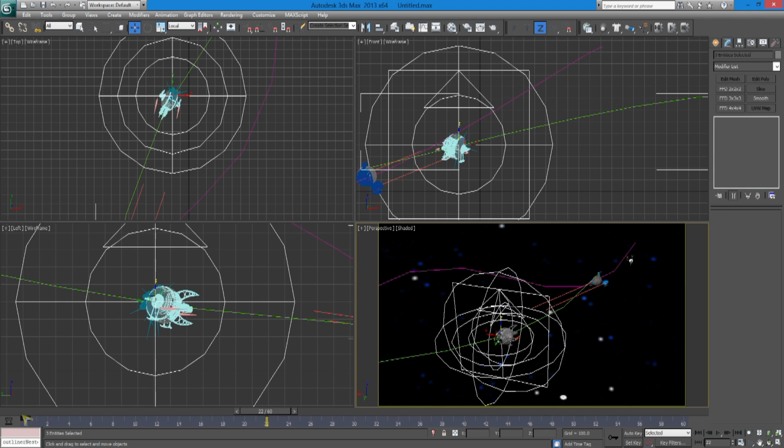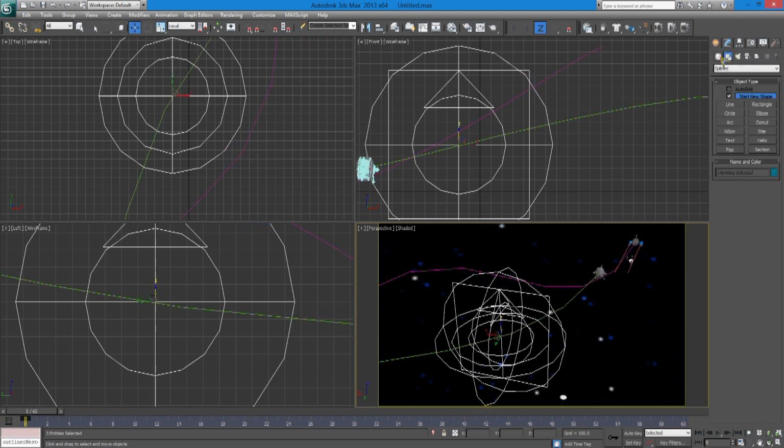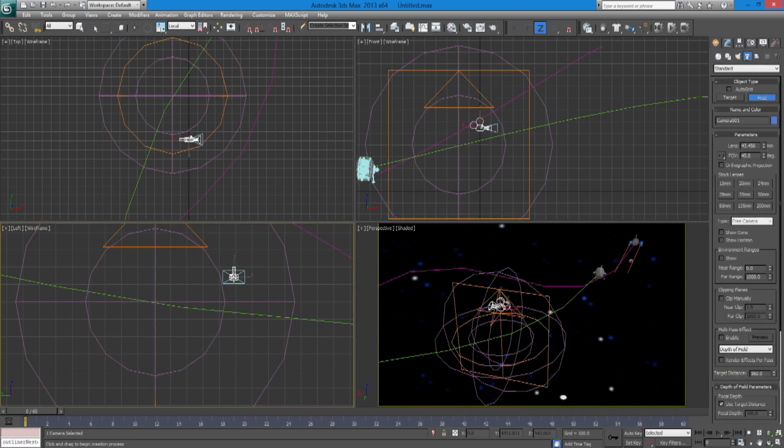Because right now we're seeing it from a bit of a distance, aren't we? I think it would be a very good idea to stick a camera in there and make it a lot more exciting, don't you? So we'll just start with a free camera.